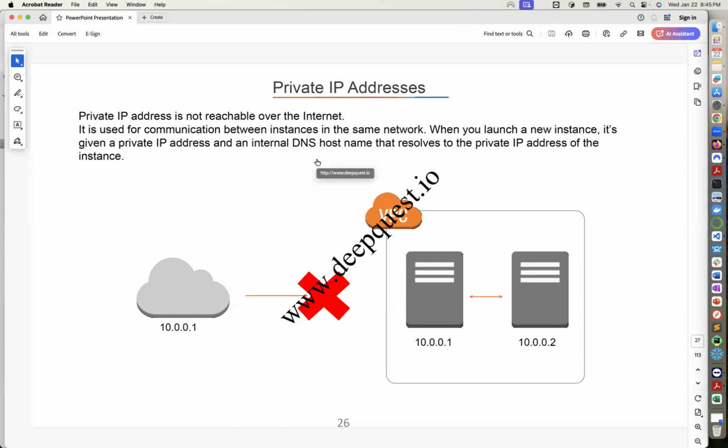All right, private IP addresses are not reachable over the internet. That's what makes them private. Simple. It is used for communication between instances or servers in the same network. When you launch a new instance, it's given a private IP address and an internal DNS hostname that resolves to the private IP address of the instance. A private IP address maps to the internal DNS, domain name system hostname.